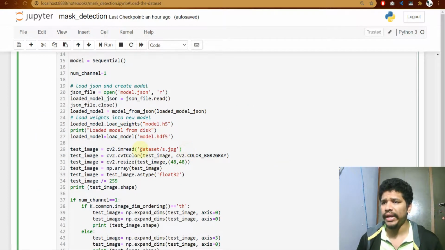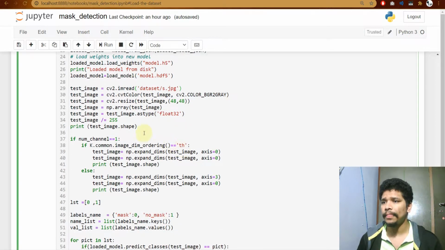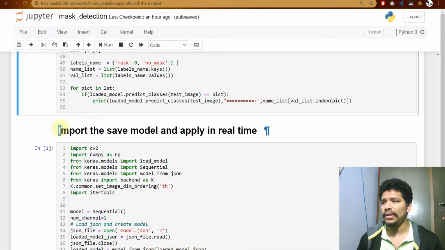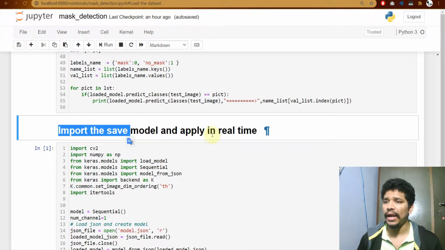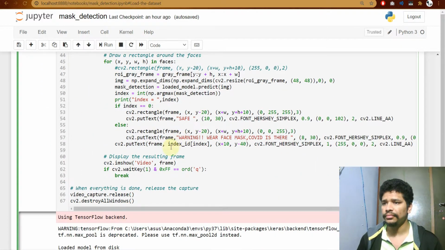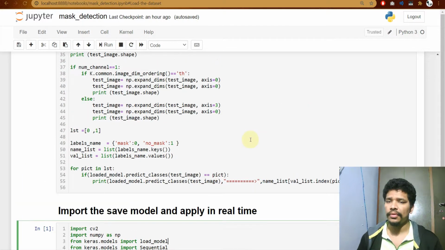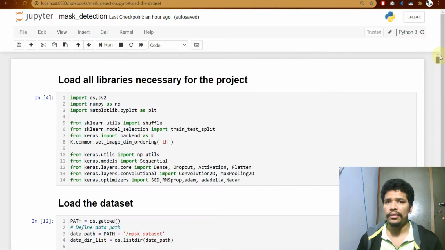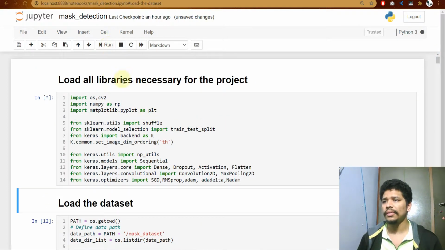Read an image from the dataset and predict whether this image belongs to the mask or no mask class. Finally, import the saved model and apply it in real time. And let's run from the start.